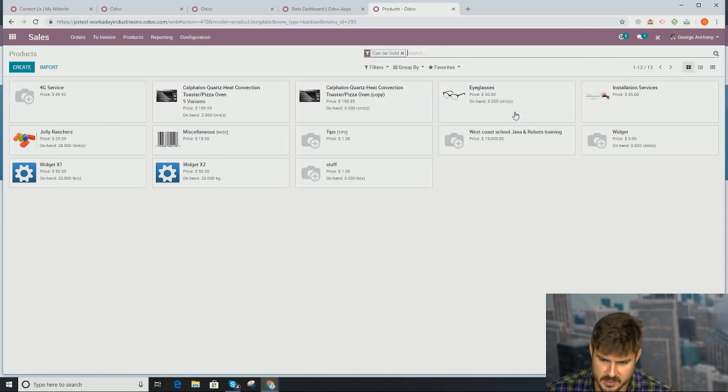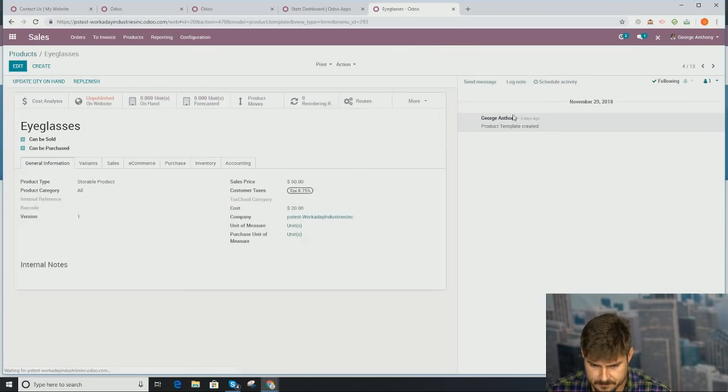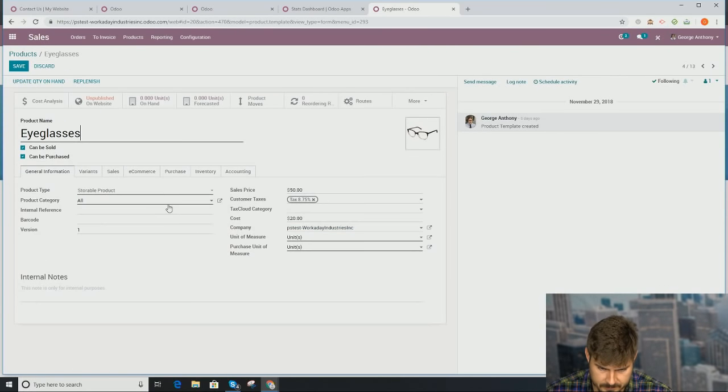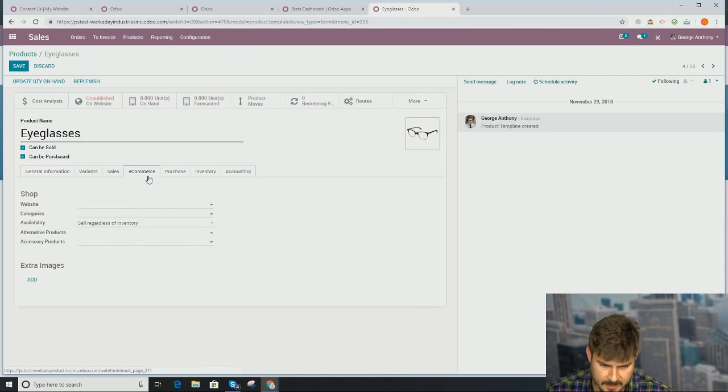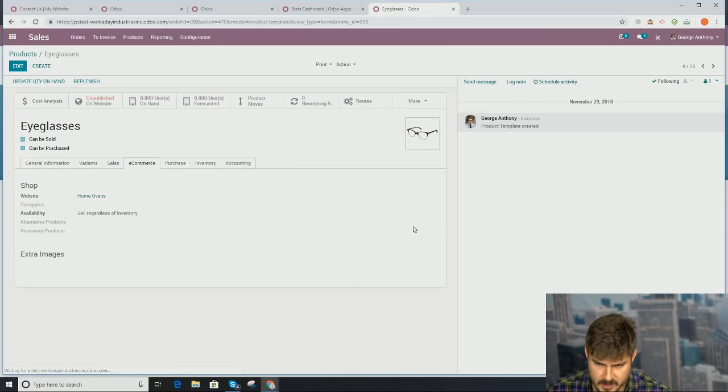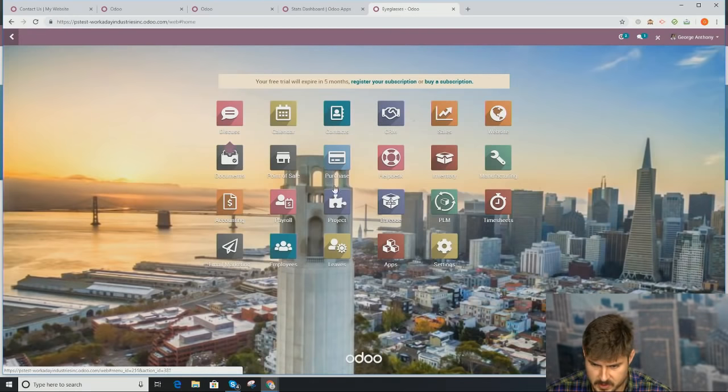So go into the product itself. Like here, I have eyeglasses. Hit edit. Go into the e-commerce tab. And then by default, if it says nothing at all, it's going to be visible. These eyeglasses will be visible from all of your websites. If you want it to only be visible from one specific website, like Home Ovens or my website, you set it to Home Ovens.